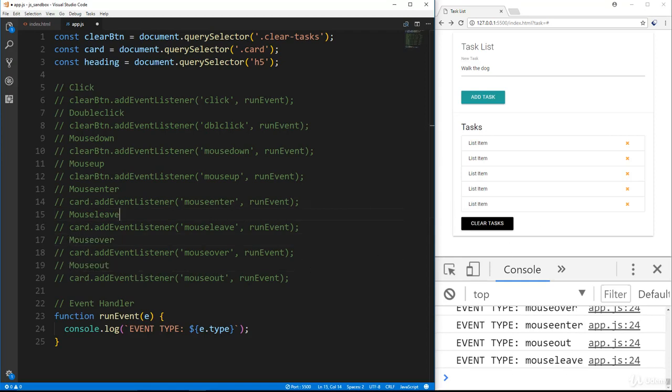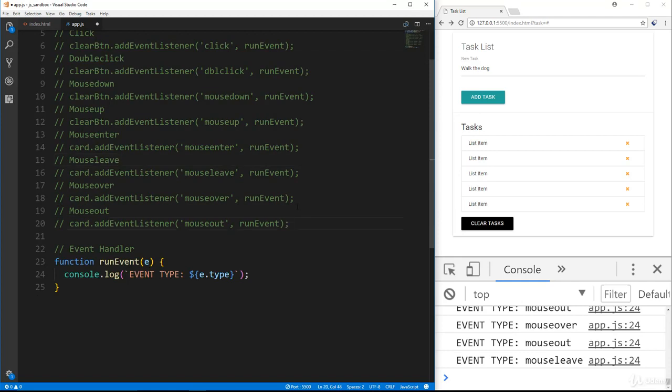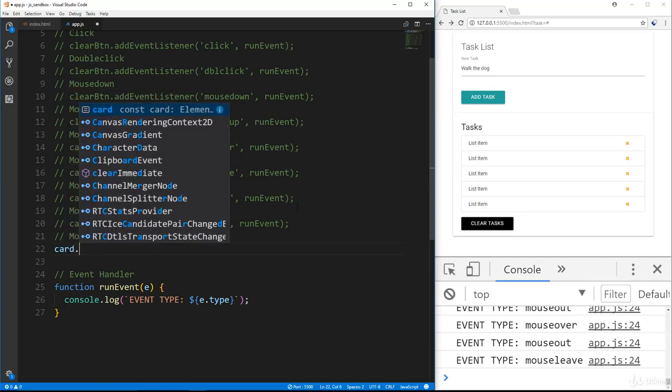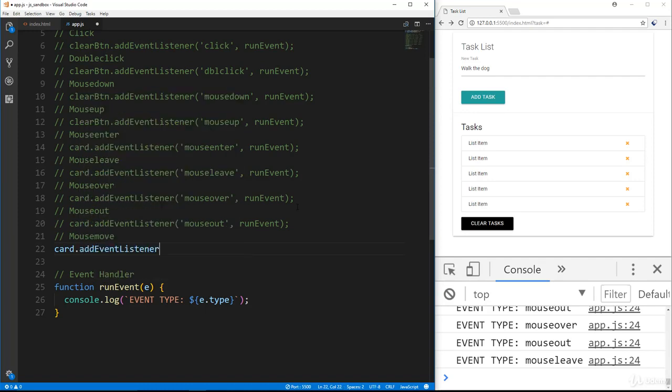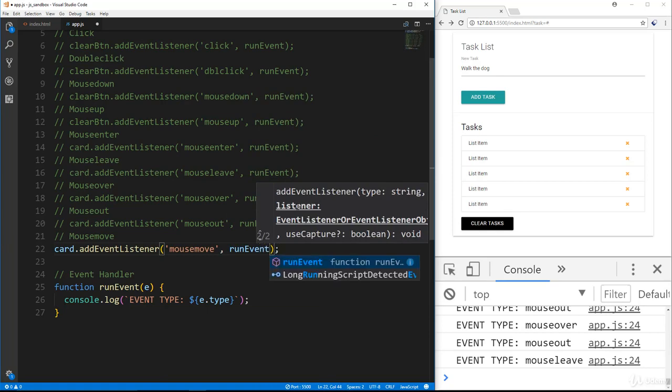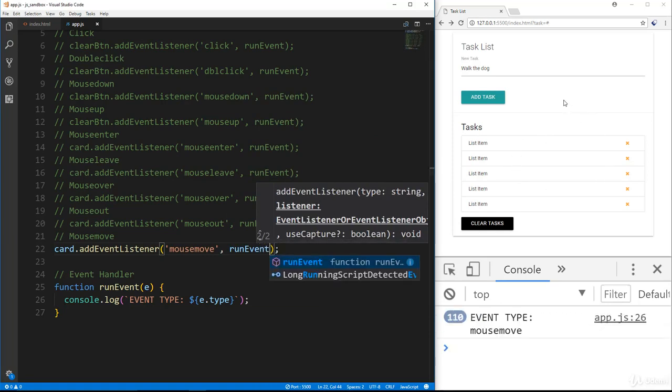Okay, so the next thing I want to look at is mouse move. Let's put this on the card as well. So we'll say card.addEventListener, mouse move, and we want to call runEvent. Okay, so with mouse move, if I go in, it's just any movement inside of that element. Anywhere in this card, if I move my mouse, it's firing that event off. If I go outside and move, it doesn't matter. It's not going to fire it off. It's just inside that element.